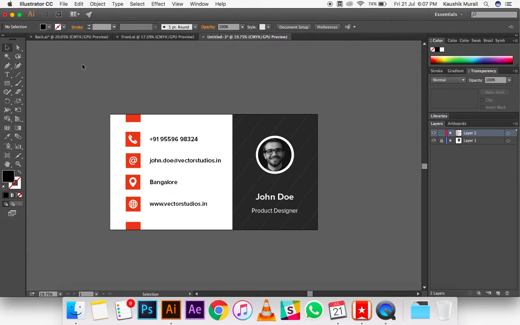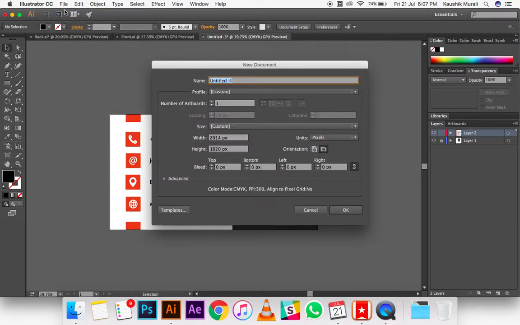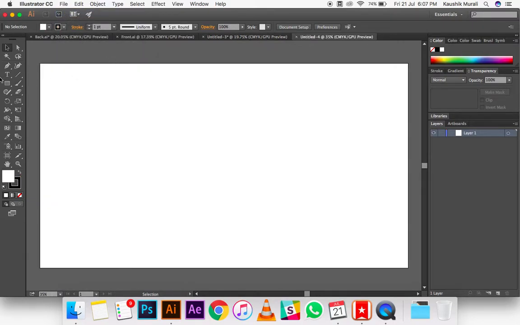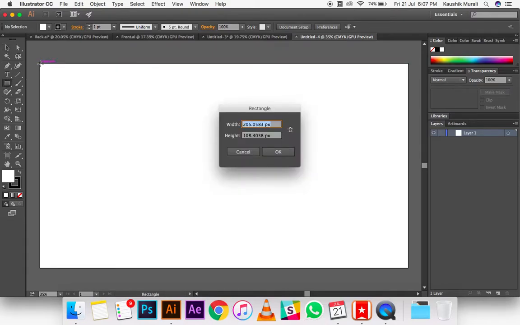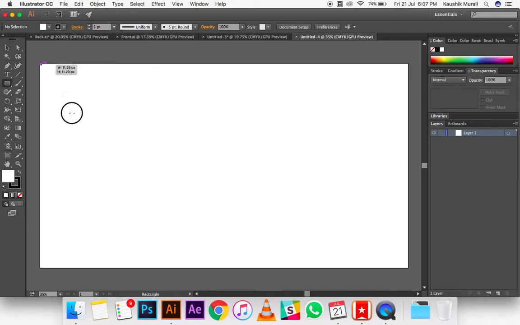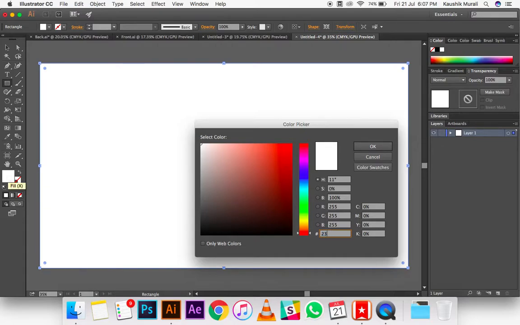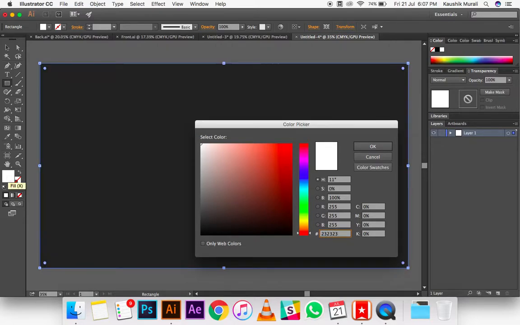Now we can go ahead and create the front part, which is much more simpler. I'm gonna use the same width and height. I'm gonna create a rectangle for the entire artboard. I'm gonna remove the stroke. I'm gonna add the background color.